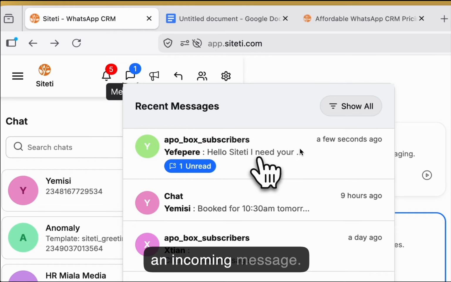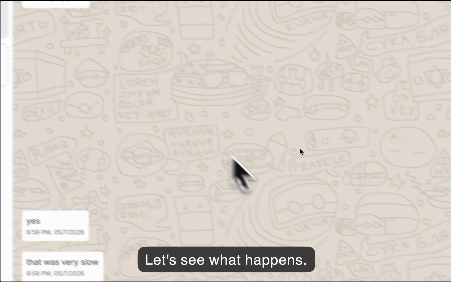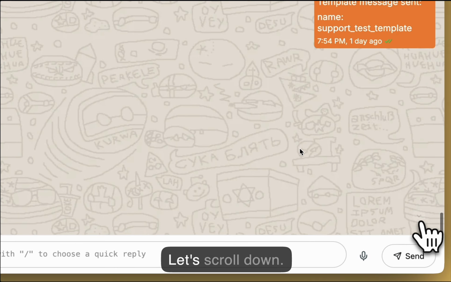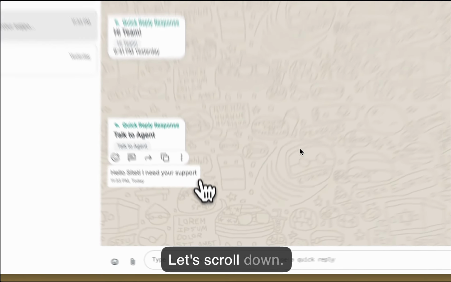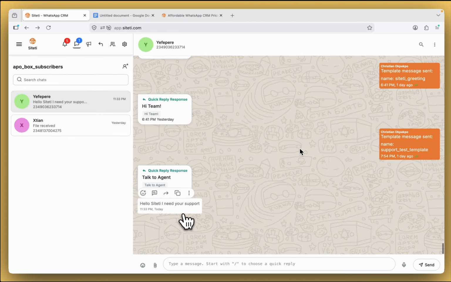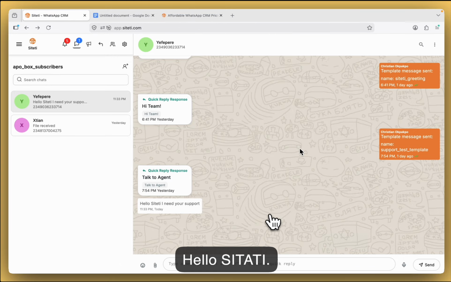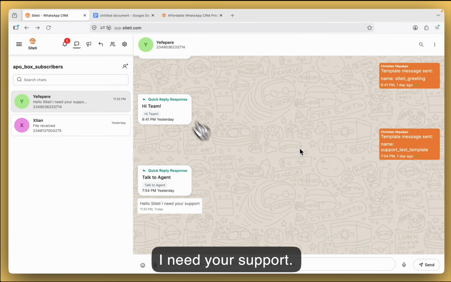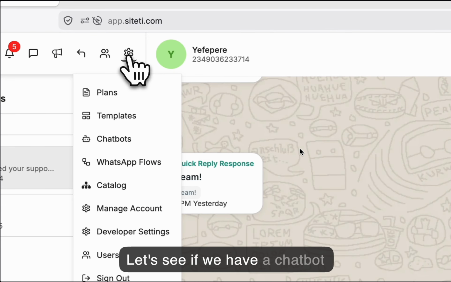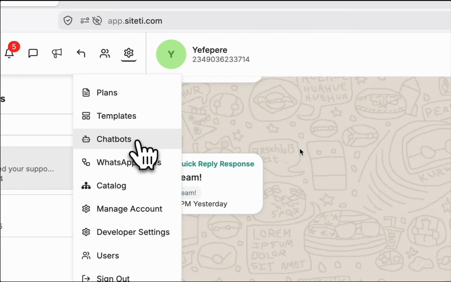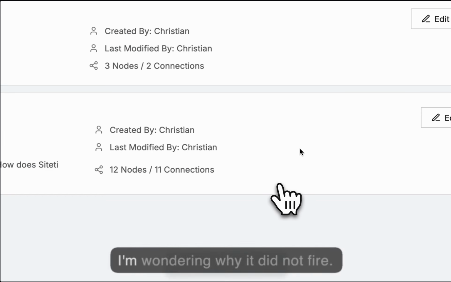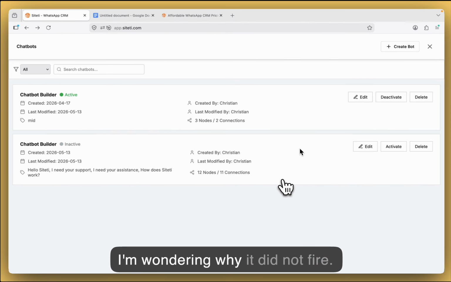Yeah, so now we have an incoming message. Let's see what happens. Let's scroll down. We've got an incoming message: "Hello, Siteti, I need your support." Let's see if we have our chatbot turned on again. I'm wondering why it did not fire.